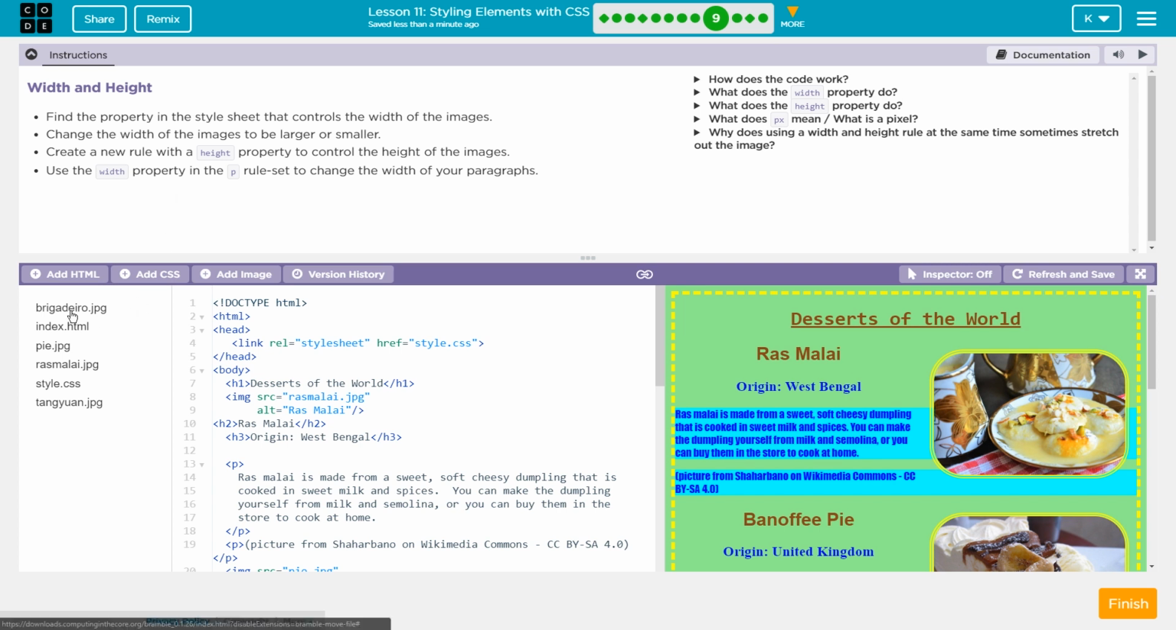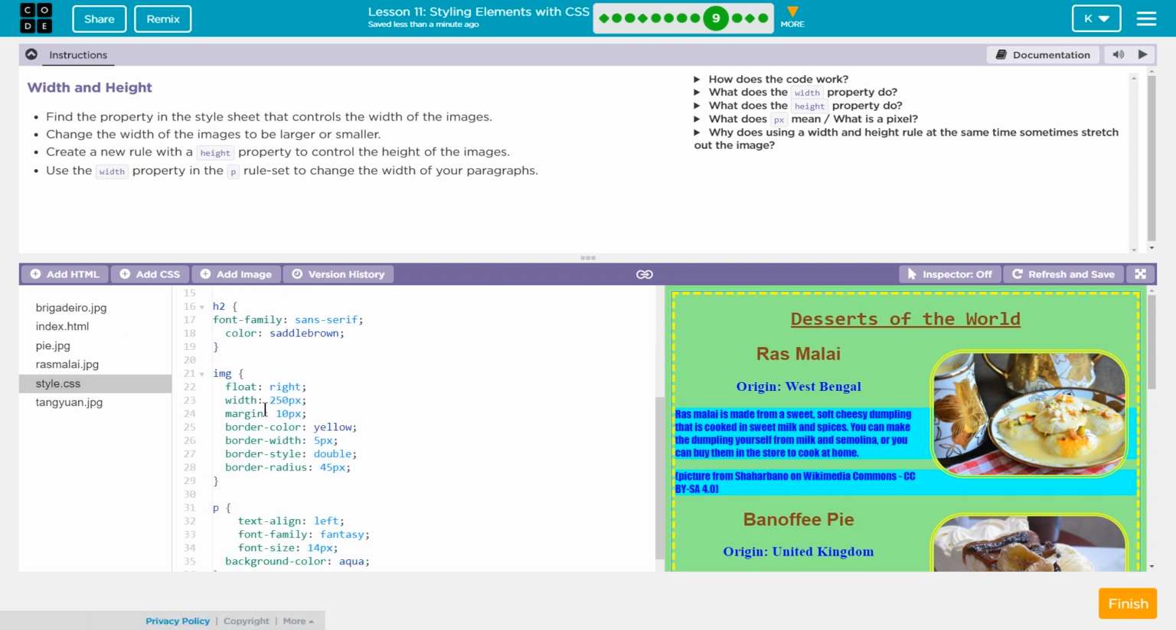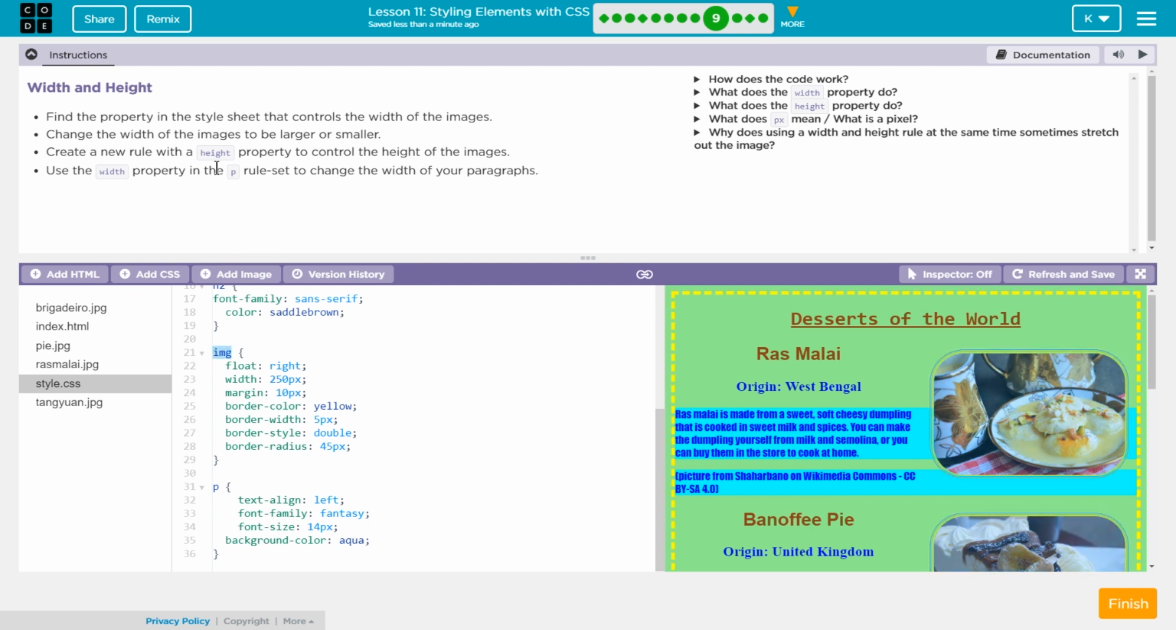Okay, so I need to find the style sheet over here. Well, that is going to be under style.css. Great. And then, double clicked. Change, so images. Look for the thing that controls images. That will be the image tag. Change a width or height. There's the width. All right, well, let's see what this does.